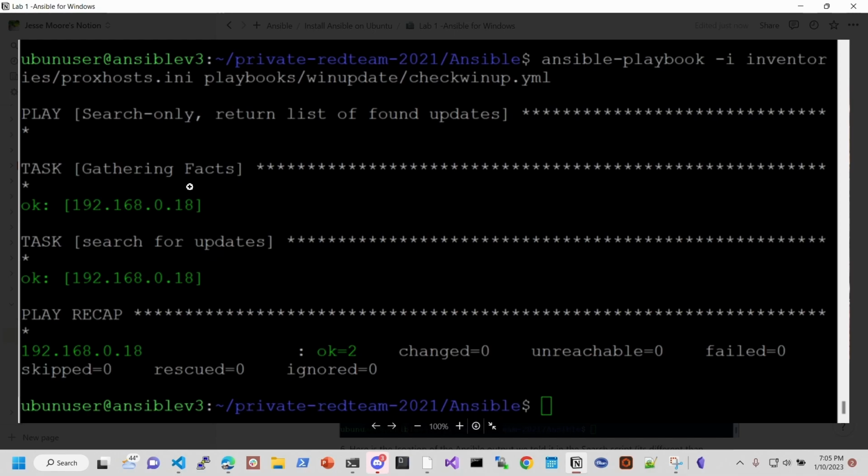Just a little bit about this gathering facts. I could have told it not to gather facts like IP addresses and other things, but I just said, sure, go ahead. And then at the end, it'll be like, hey, this is the recap. These are how many things were skipped. These are how many things were ignored. But basically what we want to know is how many things are okay or changed.